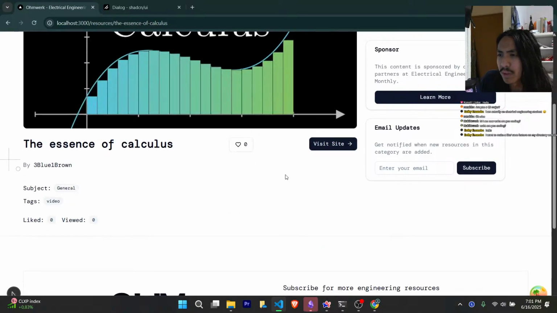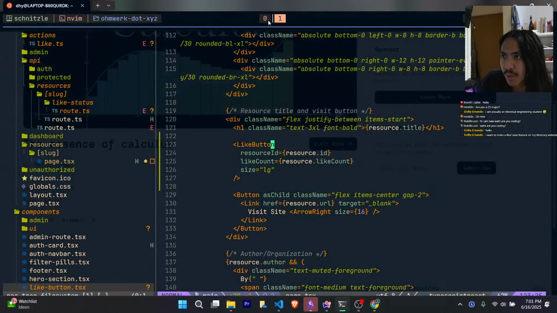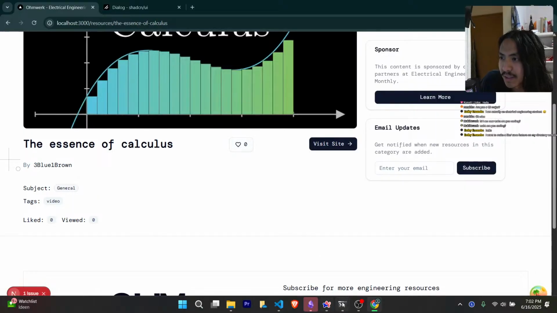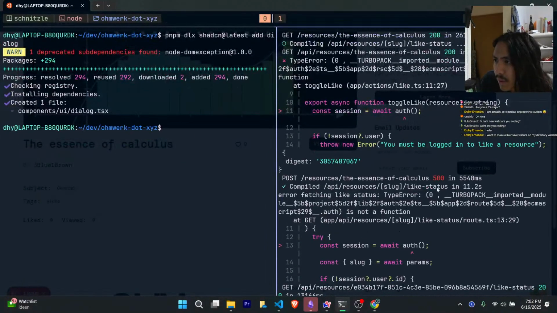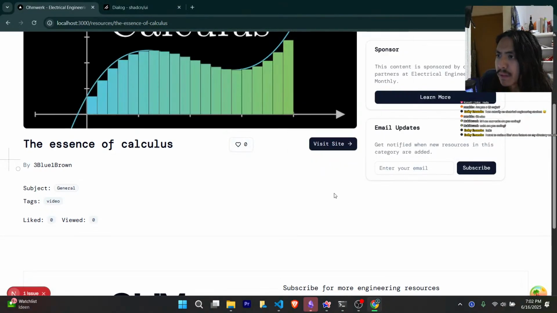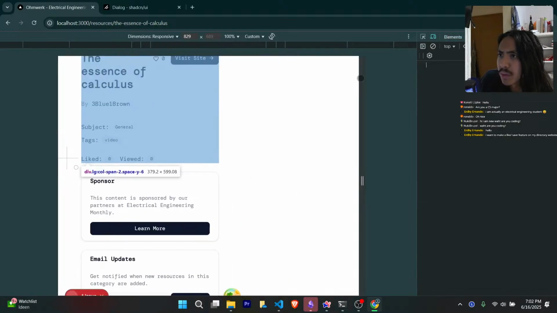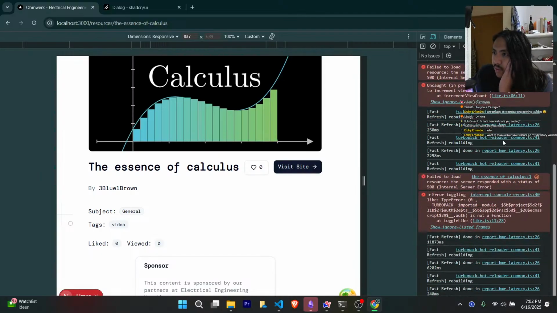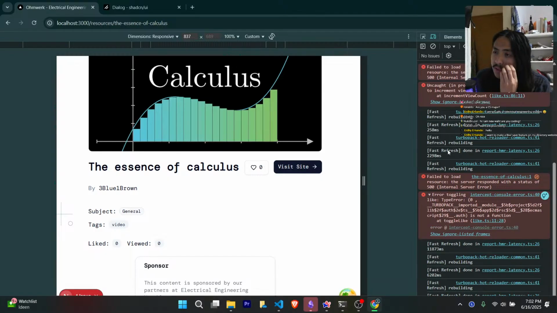Okay, there we go. I think what we can do is test it to see if the like button works or not. Oh no, it doesn't. Okay, let's see. What's the error? Oops, console. Failed to load resource, the first one with the status 500. Error toggling. Okay, this doesn't work, apparently.